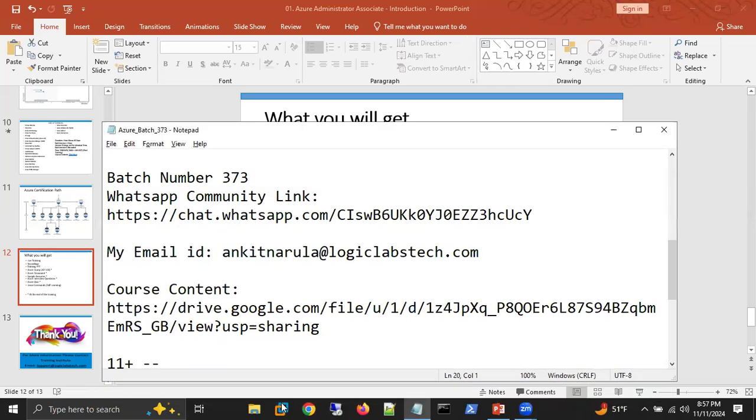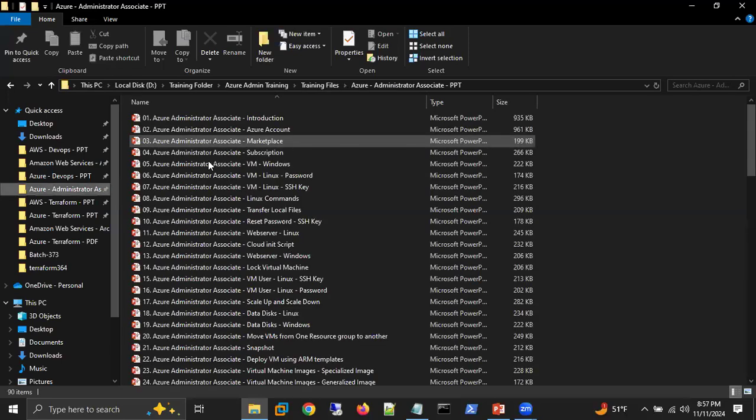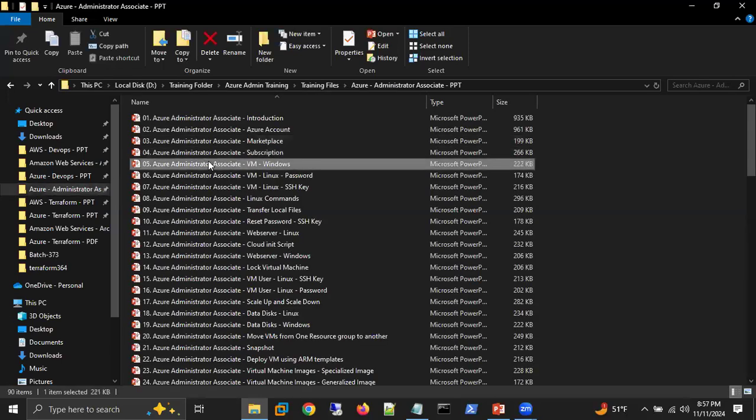In tomorrow's session, we are going to learn how to create an Azure account. And then we are going to learn how to create a Windows virtual machine. So in tomorrow's session, we are going to start learning some things about Azure.